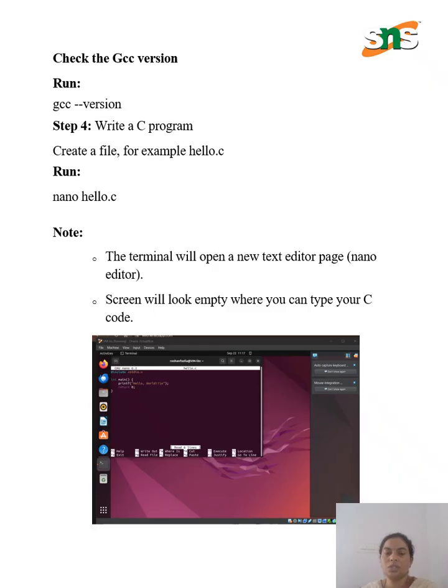Next, we have to check the GCC version. For that, we have to give gcc --version. Then once the GCC version has been checked, we have to write a C program. For writing a simple C program, we have to create a file, and here any program can be taken, but as it is a beginner's one, we have given a hello world.c program. So once this hello world.c program is being created in a new file, we have to run nano hello.c.